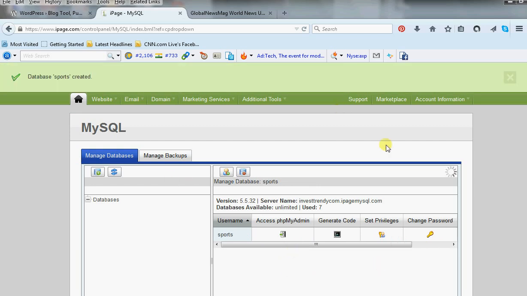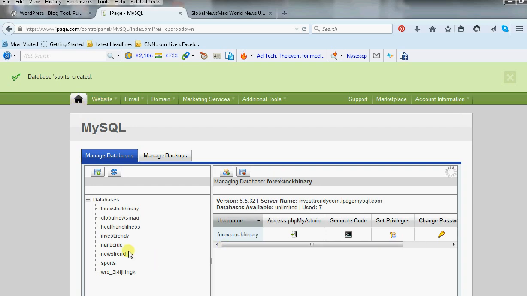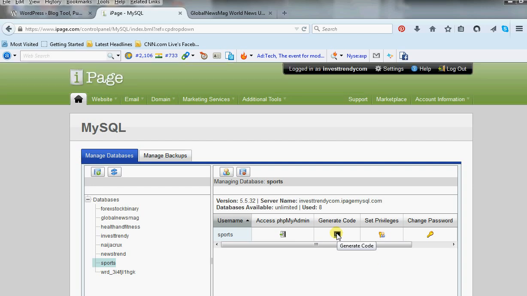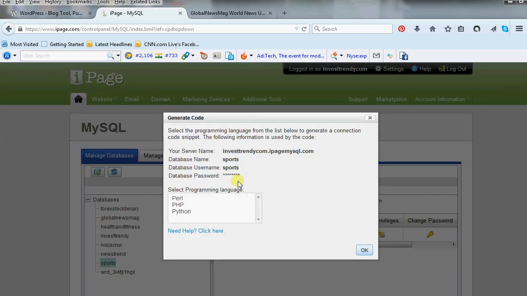So as you can see, I've added the database called sports. This is a very important aspect of the installation. So the next step is to click on sports. Once I click on sports, I have to generate a code which I'm going to add to the WordPress config file before I can install WordPress after uploading it to the server. So I click on generate code.